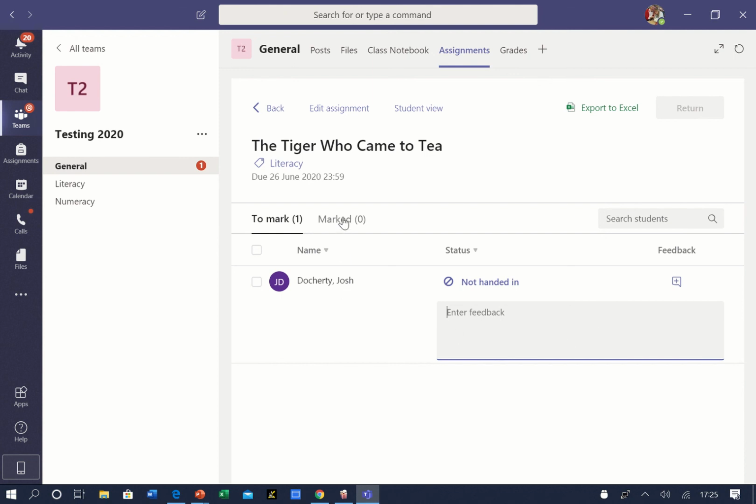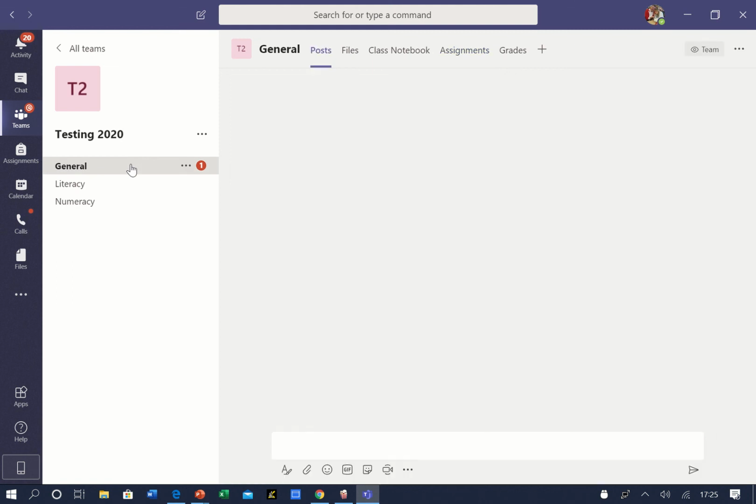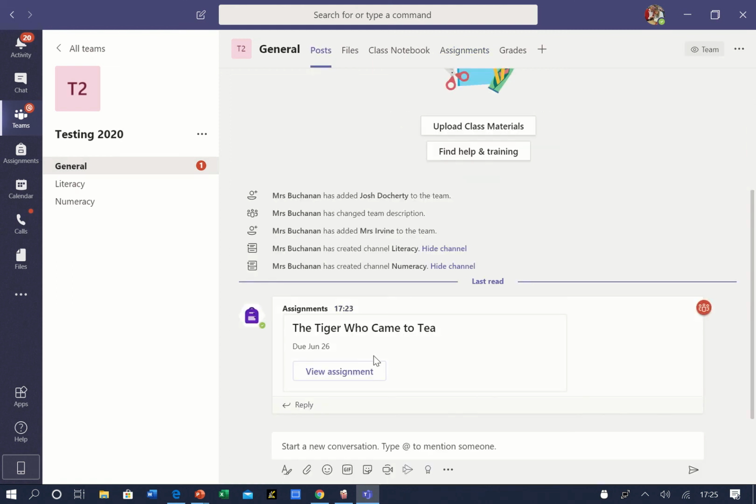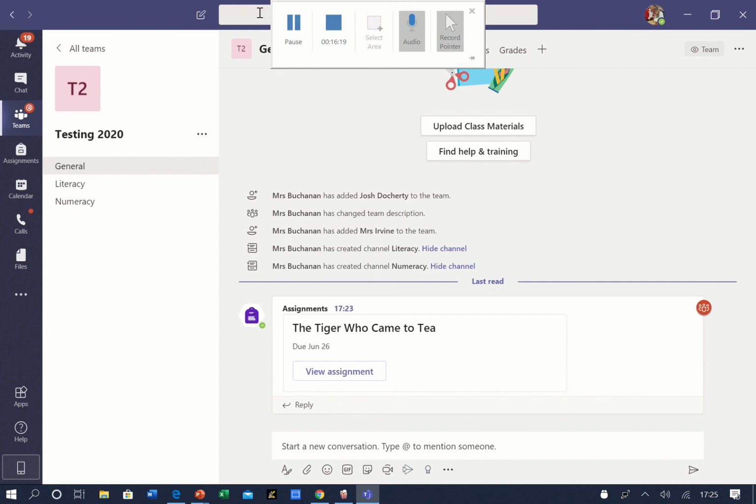Okay, so you can see then who has had theirs not handed in. And then when we go back to general, we can see that we have an assignment flashed up. And again, that will flash up on the pupil's screen who has had it assigned to them. Now I've added it to the full channel, so that's why it's showing up in the full channel. Okay. Now I'm going to take you into one of my other teams just now so that you can see what it looks like when a child has completed it.